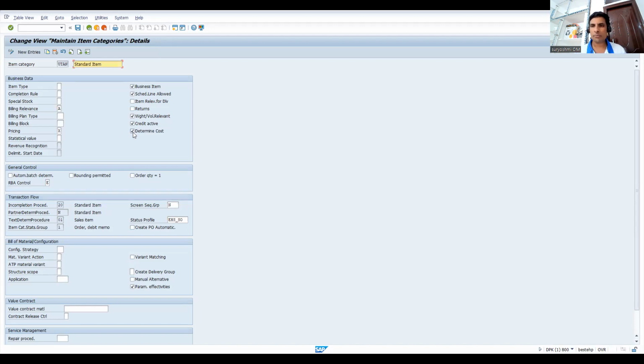Especially if you take a service material, you don't need to tick this one. Service is not quantity-wise, so it is not going to calculate your cost. Service might be in hours or days, a different unit of measurement will be there. That's why you don't require this in real time also.